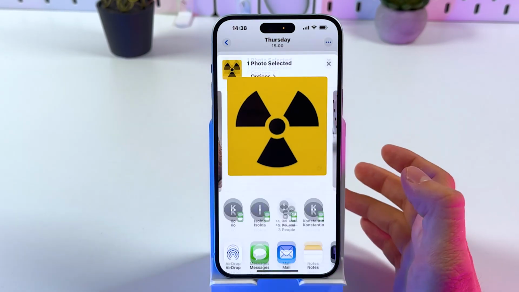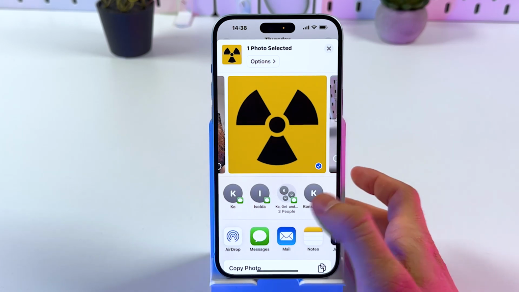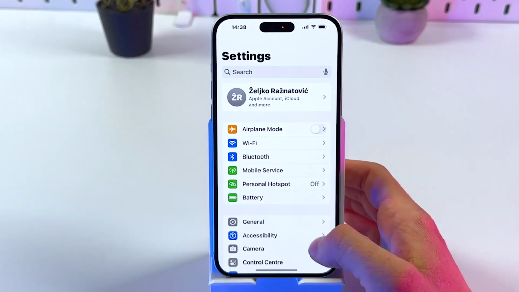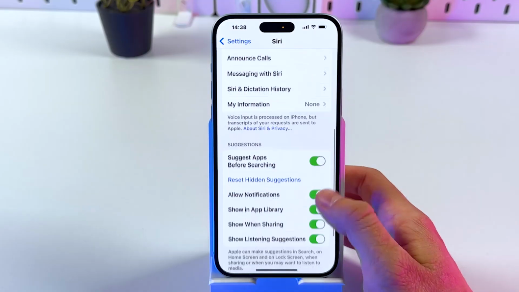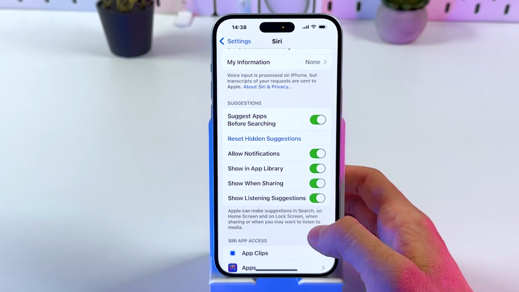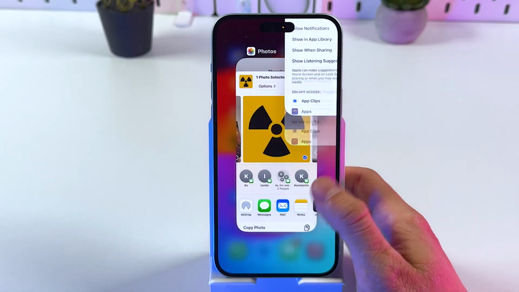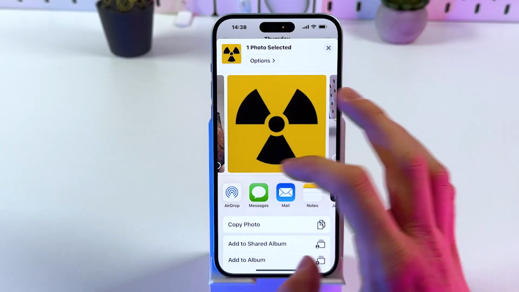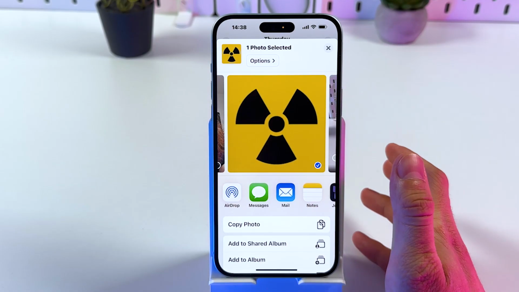If you are sharing some picture and you don't want to accidentally press on one of the contacts and create an awkward moment, simply open up your settings. Then you have to scroll down to Siri. Here we have to find our suggestions, show when sharing. Now let's go back to our gallery and try to share our image once again. And here, everything we want to see. We can choose an application and not just a bunch of contacts.